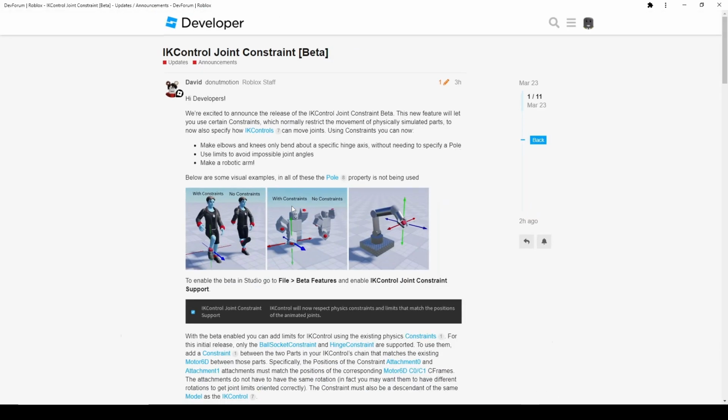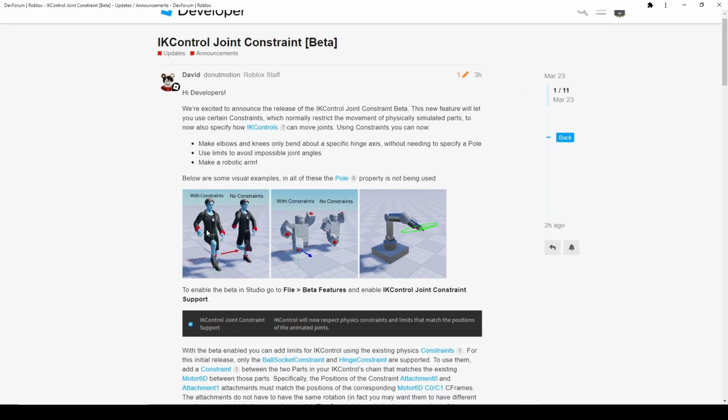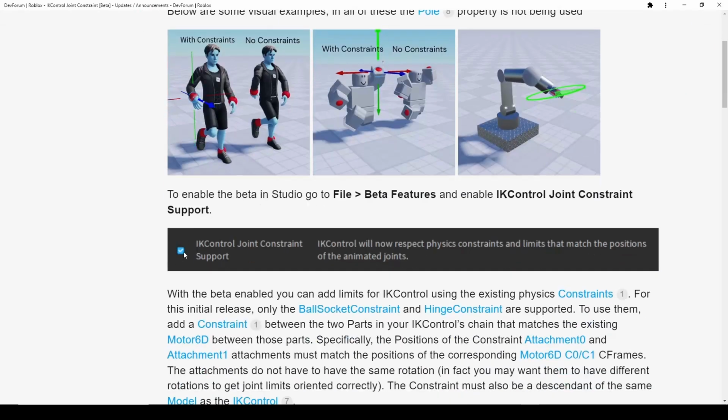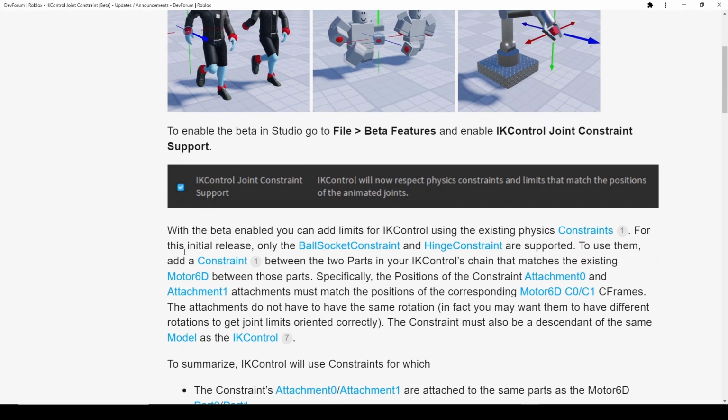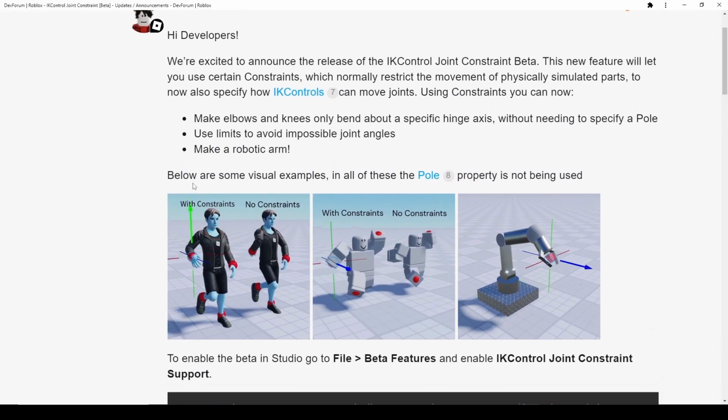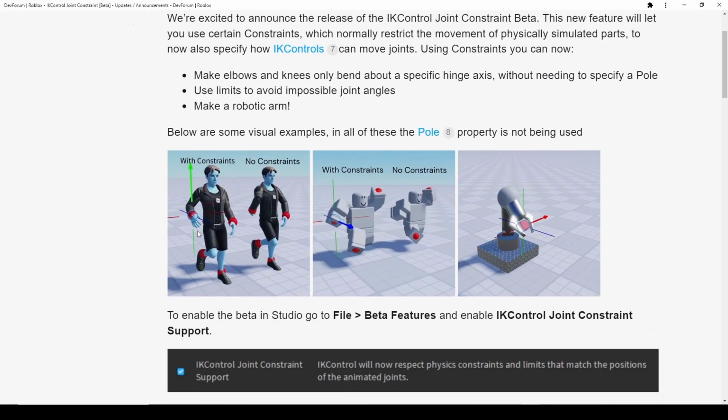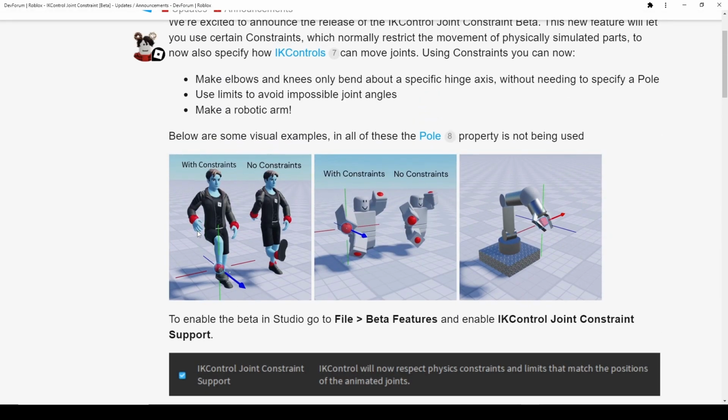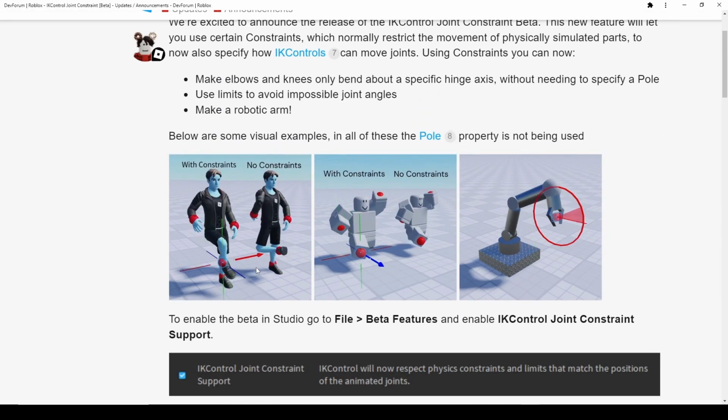But Roblox heard your complaints and they came out with this new IKControl Joint Constraint. And it looks very promising. Right now, you can only use them on ball socket and hinge constraints, but I'm pretty sure once it's fully released, you can use it with all types of constraints. But these updates are a very good step for IKControl.